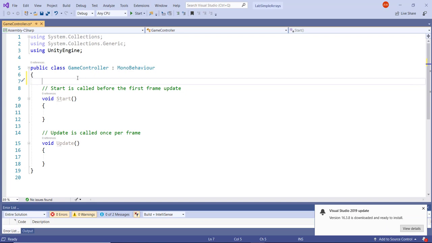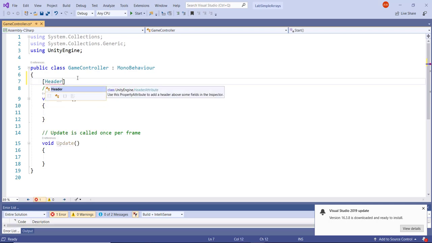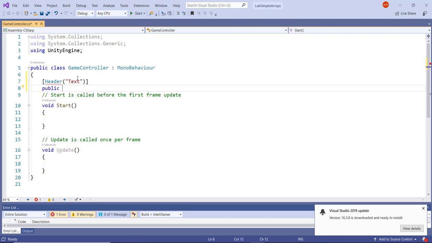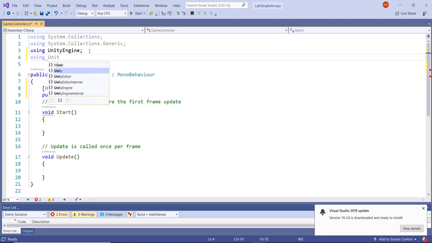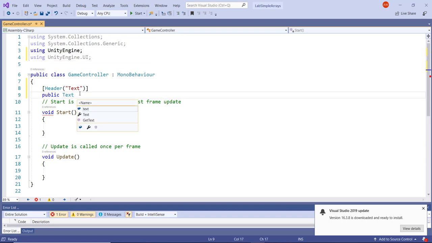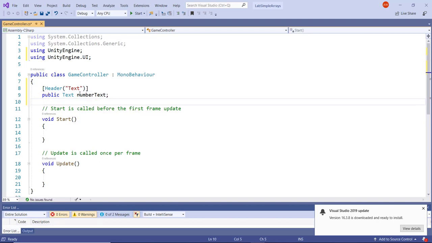We are allowed to use some of the UI. So let's begin with that. We're going to set up some headers for the inspector just to keep things organized and looking neat. So let's add the text for, and of course it's not helping me with the text because I'm forgetting the using UnityEngine.UI. Once I do that, text is recognized. There's going to be the number text. That's the one where I'm going to display the array with the 10 elements.